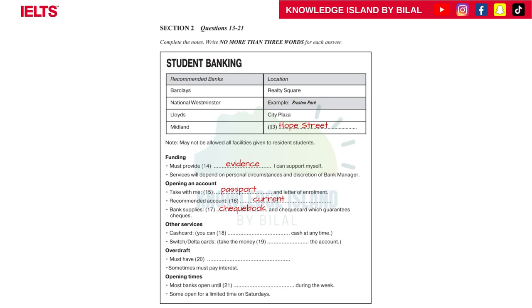Now look at questions 18 to 21. As you listen to the rest of the talk, complete the rest of the notes in the spaces numbered 18 to 21.